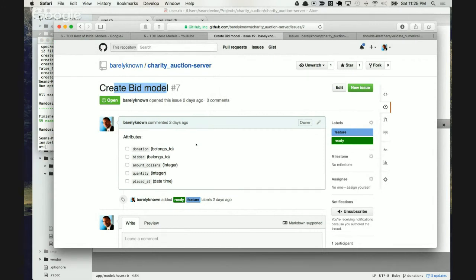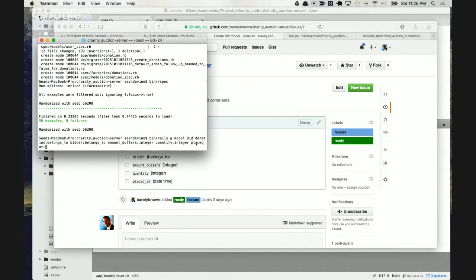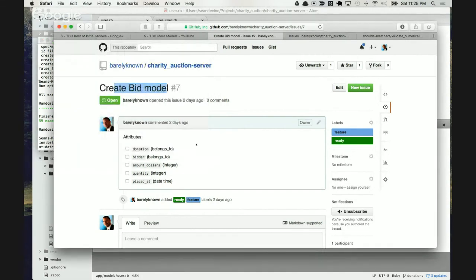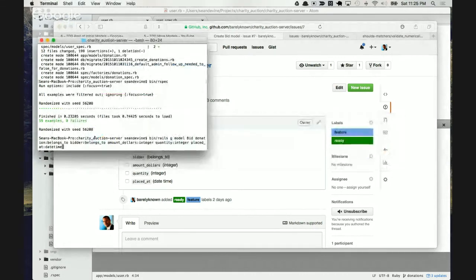Part of me thinks that we're putting placed_at in a little bit too early. But I'm going to keep it. We thought about this the other day. I think we had reasons. Wouldn't be the end of the world to take out later if we wanted to. So no big deal. We'll do these as they are in the issue.